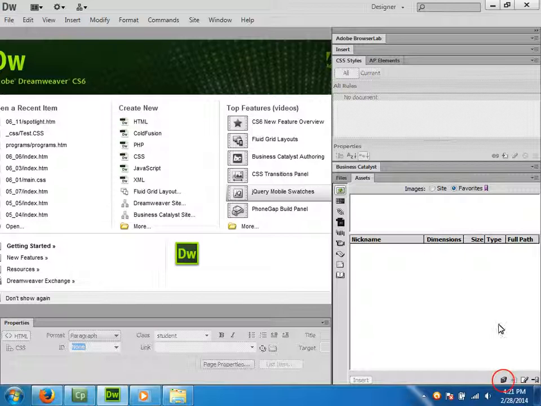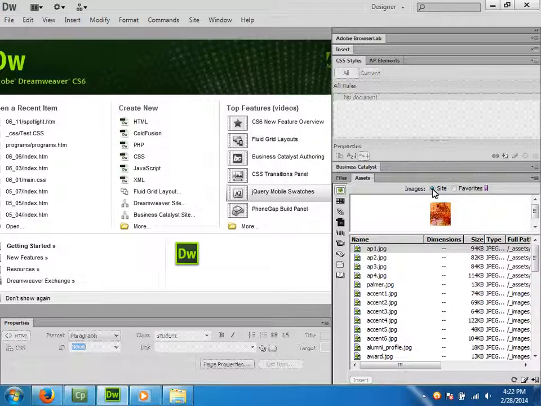Click on New Favorites Folder. Type banner. And then add another folder. And call this folder Spotlight. Go back to my Site radio button here. So, I can see all of the images in my site.